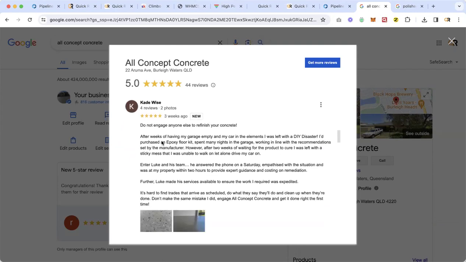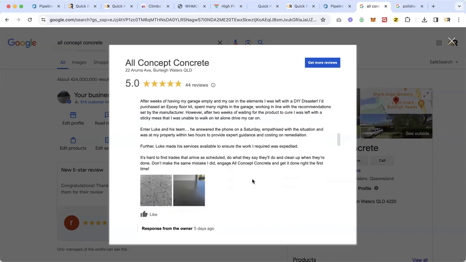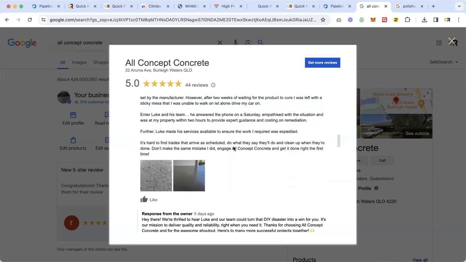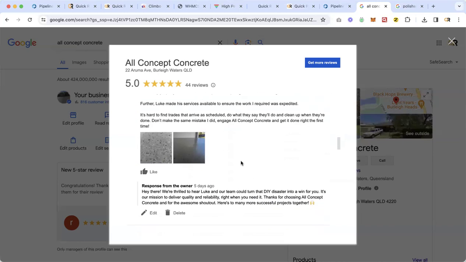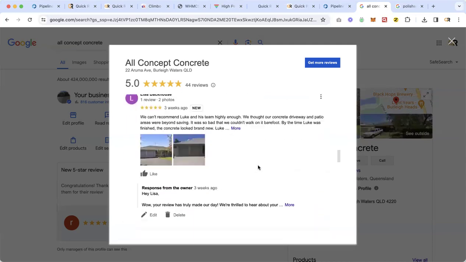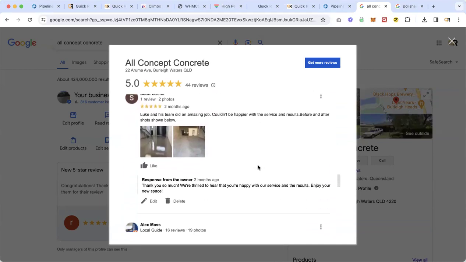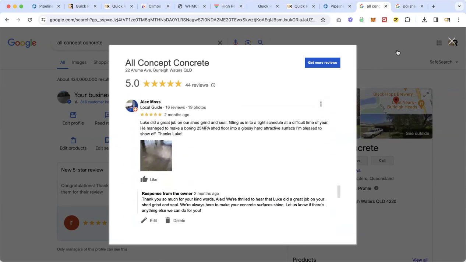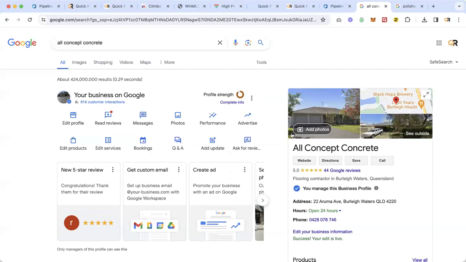So this guy had someone else trying to do it, a DIY disaster. Luke came in and fixed it. So All Concept Concrete, the name again. We're responding to every review. And people are putting a lot of pictures up, which really helps. Yeah, that's good, isn't it? So we'll do a detailed overview on how to optimize this.